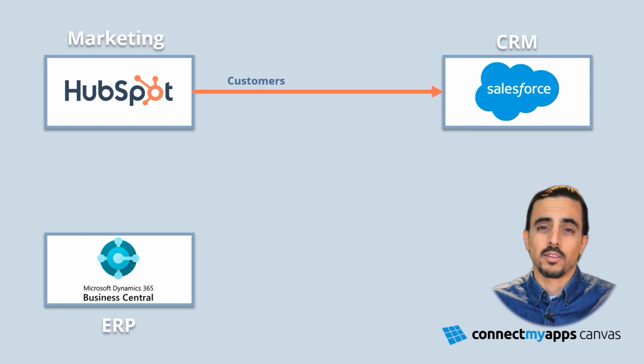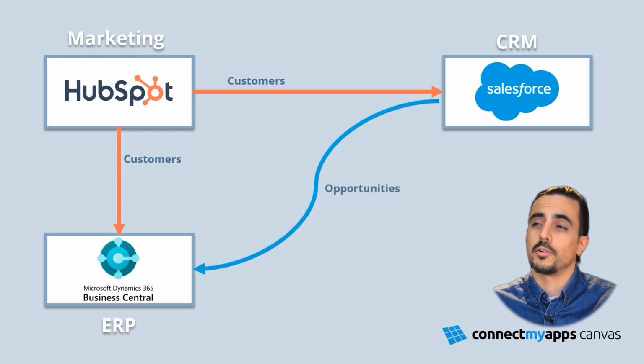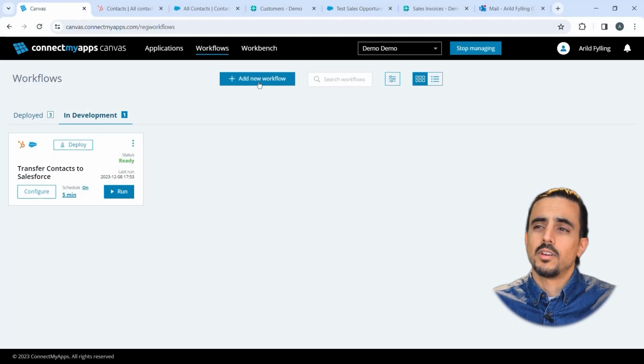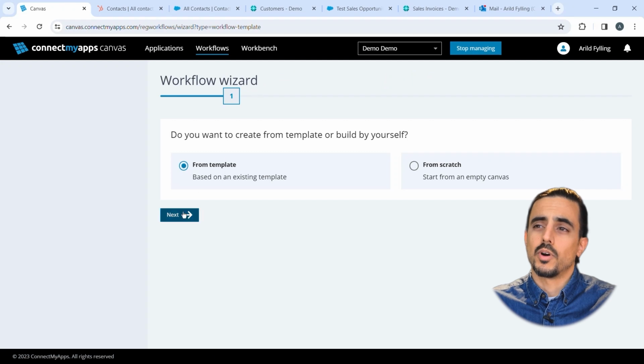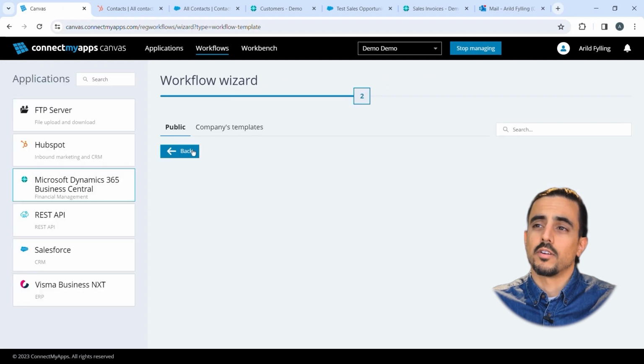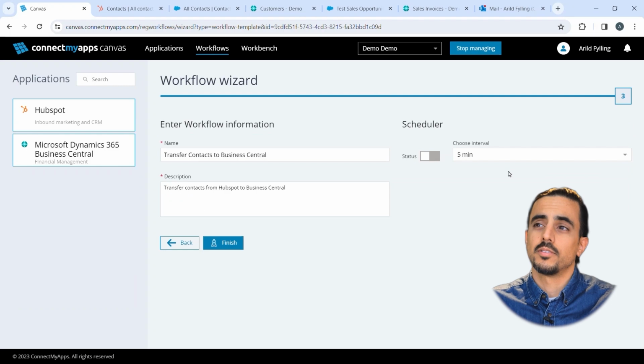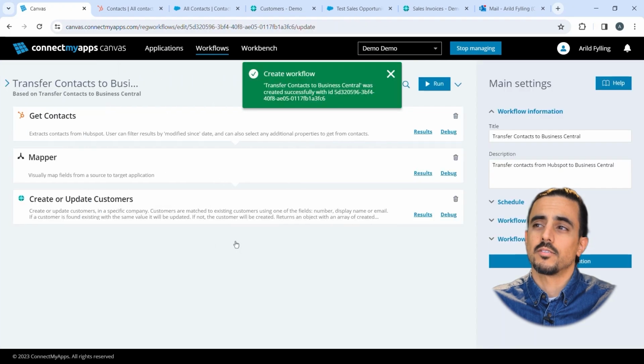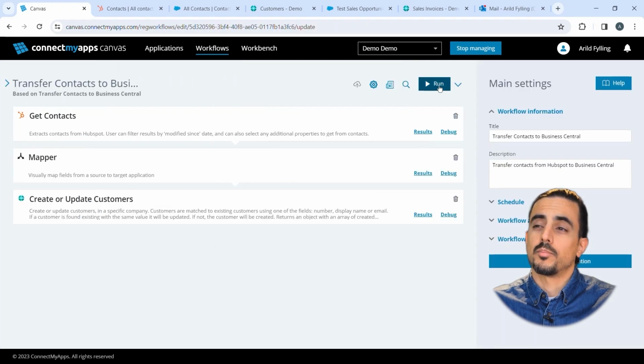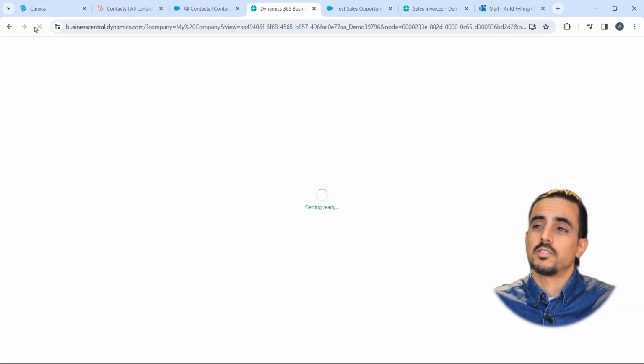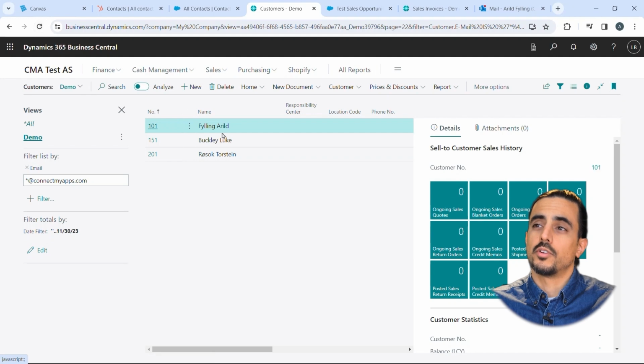Now let's take this to the next level. Let's add in a couple more workflows. Let's add in a transfer of customers from HubSpot to Business Central and a transfer of opportunities from Salesforce to Business Central. Now in this case, I've prepared a couple of templates, so I'll set up the template for transfer of contacts to Business Central, and there it is. It's structured in the same way as we saw previously, and I can immediately run it. And if I check, I'll see that the customers have been transferred to Business Central.